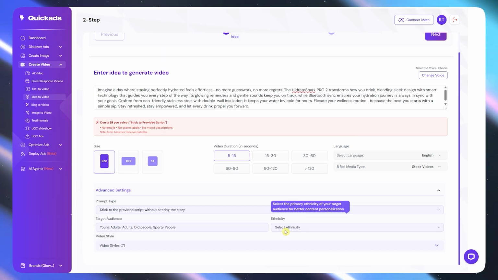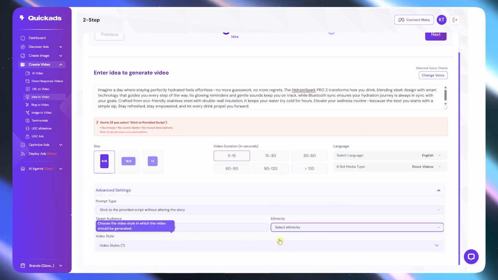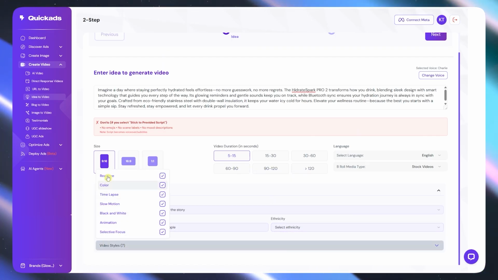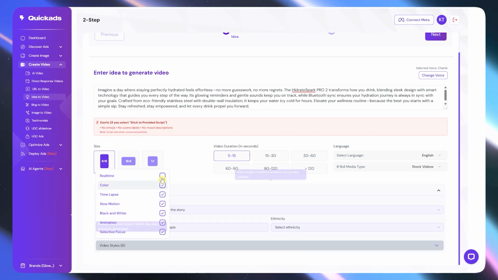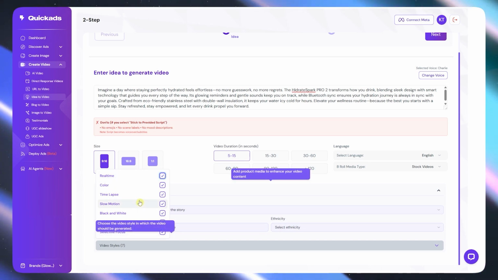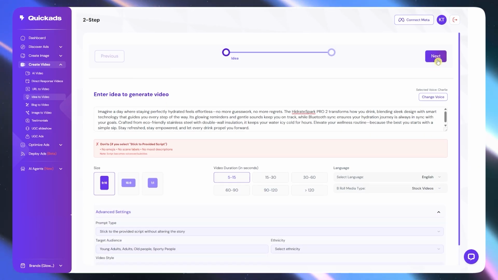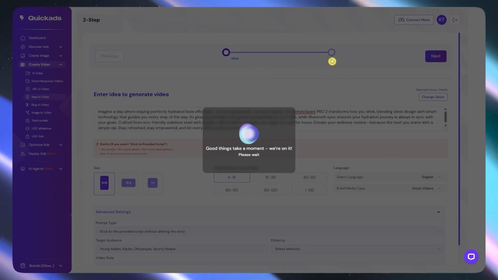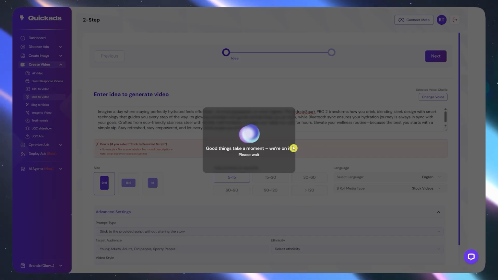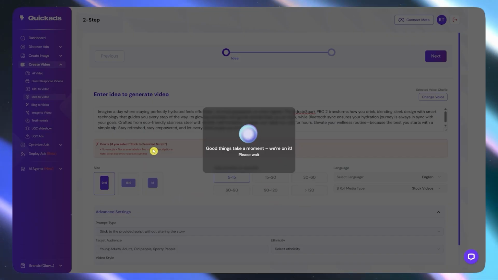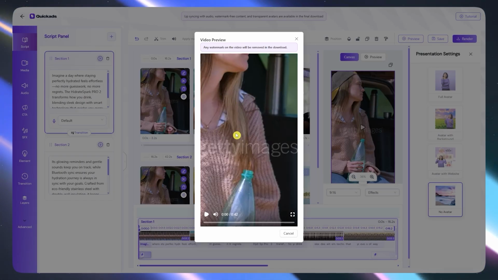Next is that we have the ethnicity. So you can click here and choose one. In my case, I'll just not answer this. And then the video style right here is that you could go for real time, color, time lapse, slow motion, and so on. So you could check or uncheck if there are video styles that you don't want to be incorporated into your video. Once you're done, you are now ready to click here on next button on the top right, and it will now go and actually apply the settings or prompt that we have given right here on this step. Alright, it is now done, and from here we now have the video preview on what the AI here in Quick Ads has made for us.